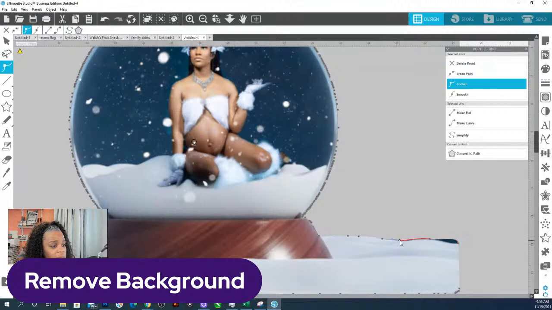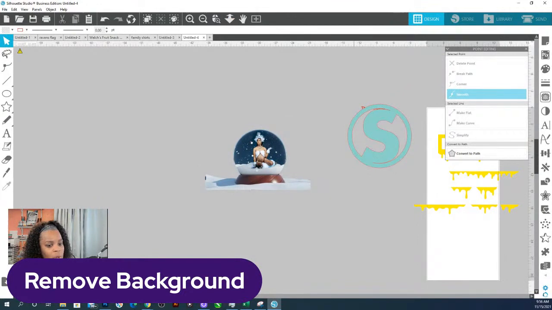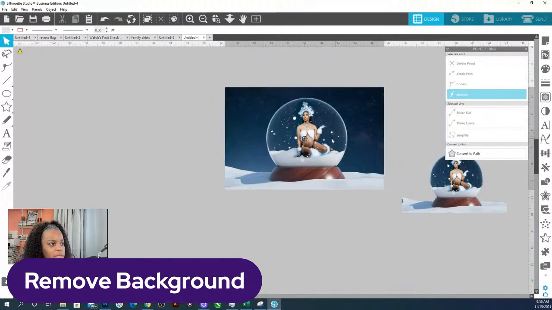And now I could have done this entire thing from jump in Silhouette Studio. So if I wanted to not use remove.bg, I could take the original image and do these exact same things in Silhouette Studio. So let me see, where's the original? This is the original. Here's another way to do this.